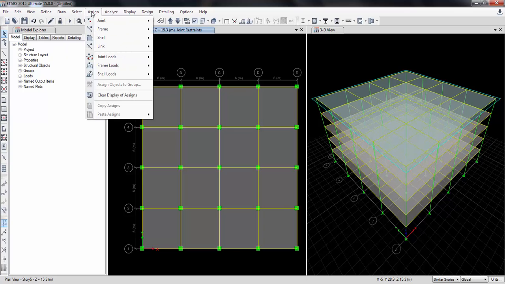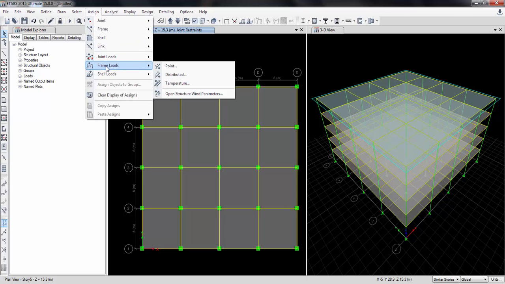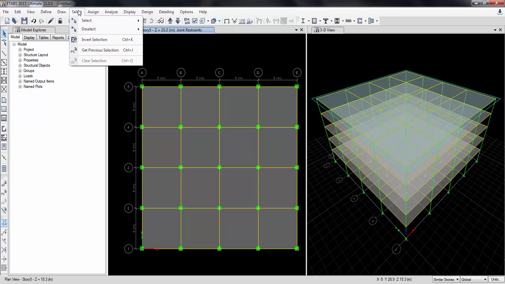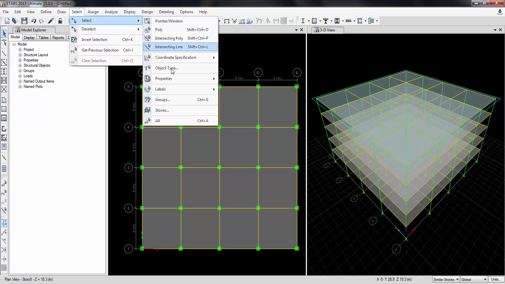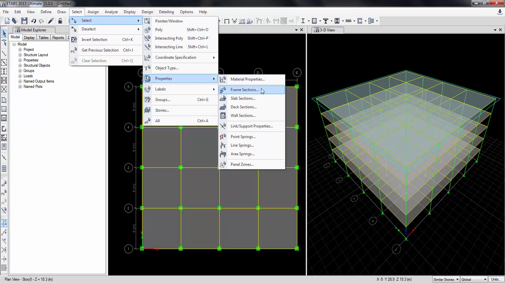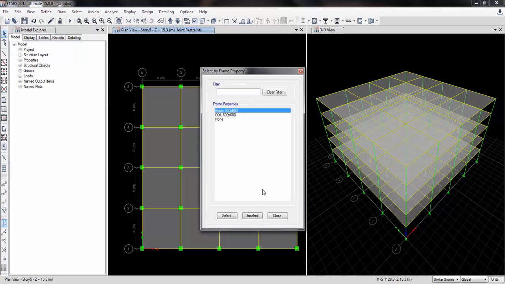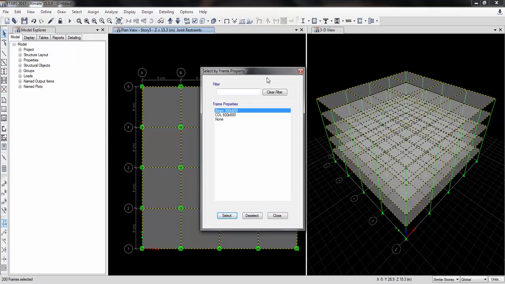we are going to give the loads, assign the joint frame loads, right? Assign the frame loads, there is nothing but the wall loads, what we are going to give on the beams. So you can give to the beams by selecting, go to select, properties, frame sections, and you select beam here, select. So all the beams got selected, and you go to assign.